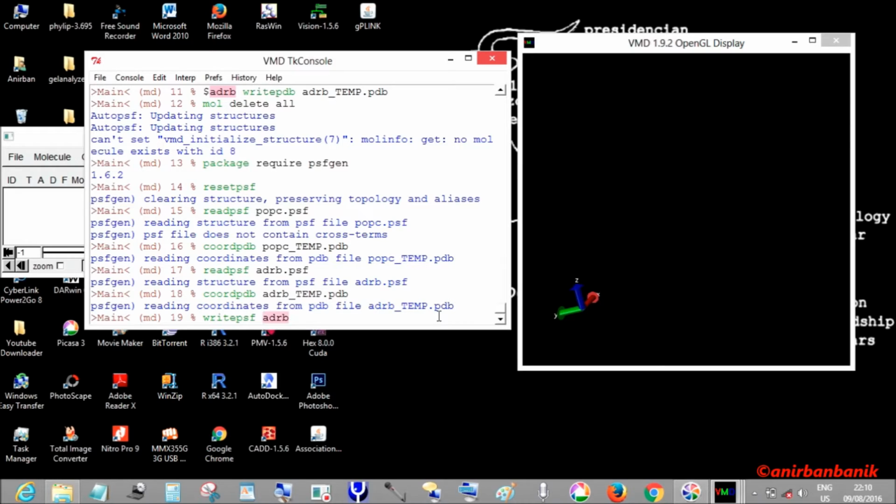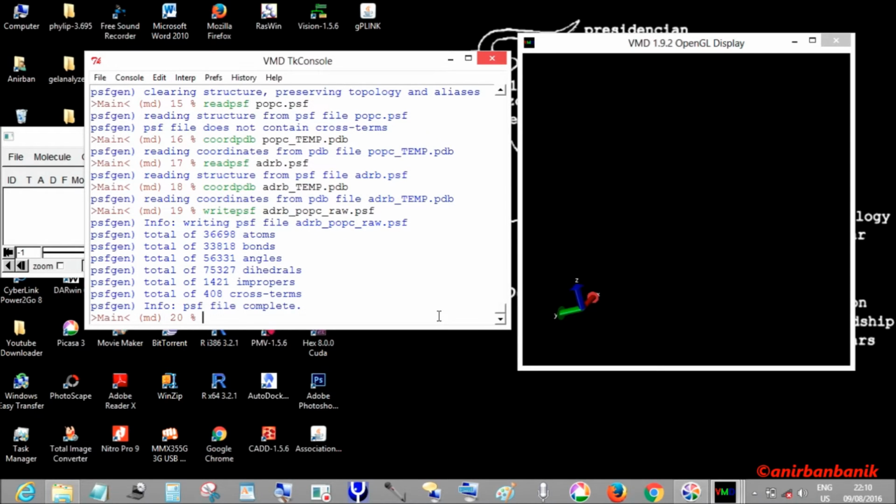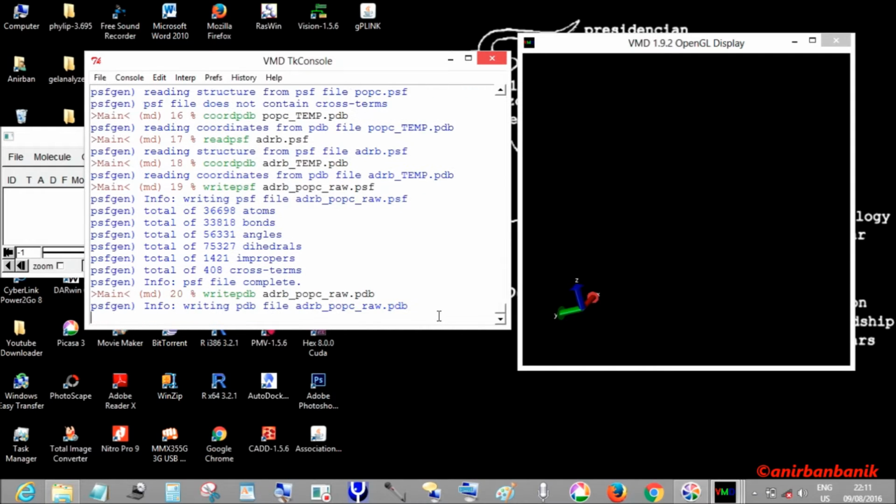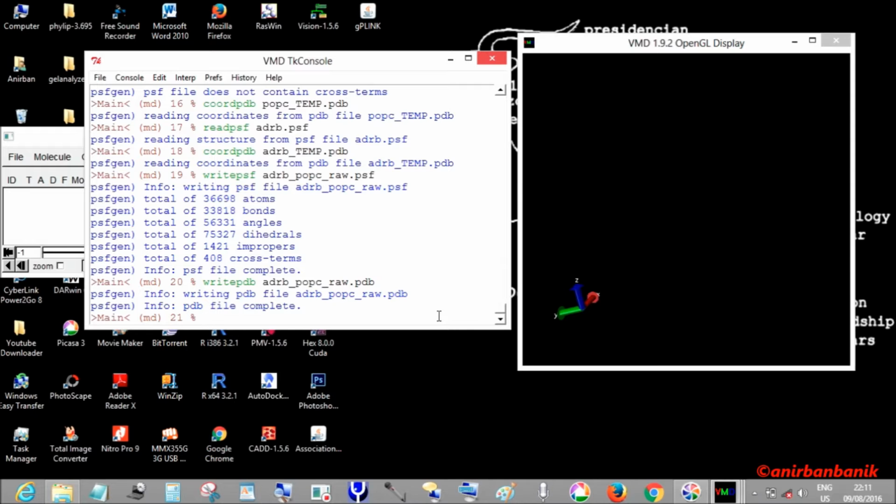As both of them are loaded, we'll create a protein structure file as a merged one, which will contain both the lipid and the protein. That's why we have named it ADRB_POPC_raw, but it is a PSF file, and after that we'll use the command writepdb ADRB_temp_raw.pdb, so to generate the protein data bank file. We have used the raw because we have to modify these two files to get the final files.